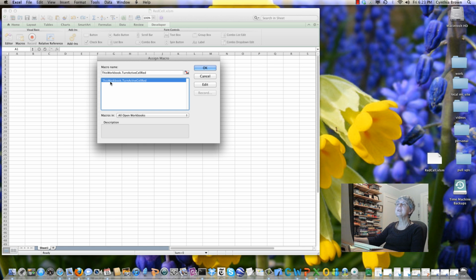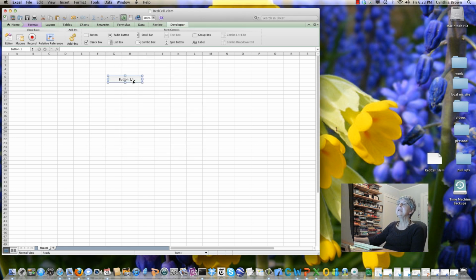associate it, and you see how it says this workbook? If it were for the sheet 1, it would say sheet 1. Okay, I'll say okay, and now I want to give it a meaningful name, so let's do that. Just make it say Red. Okay, and now let's make an active cell and push the button, and there we go. It's turning it red.